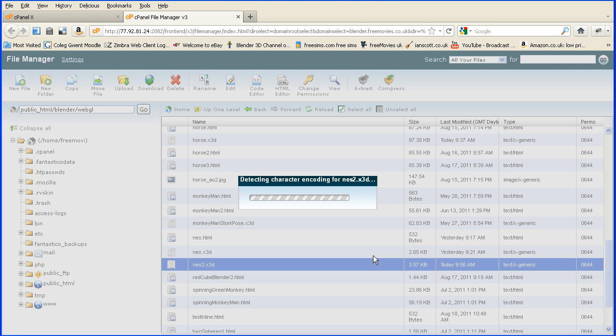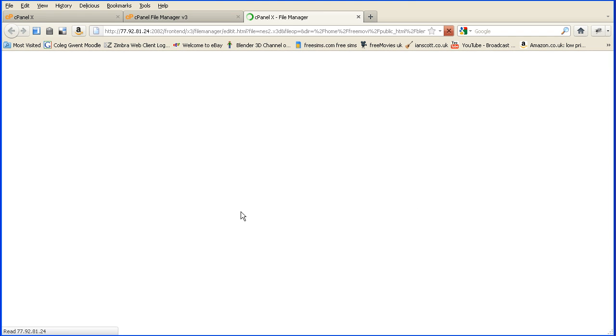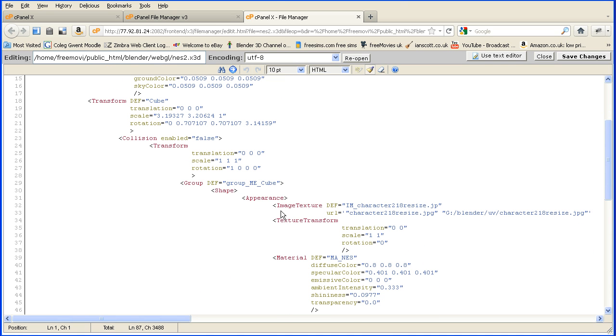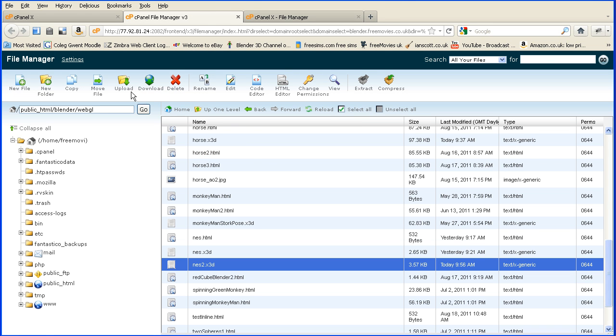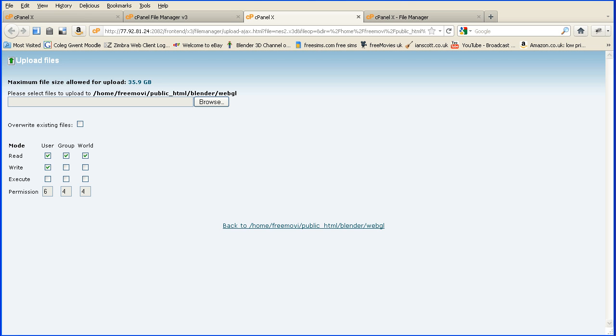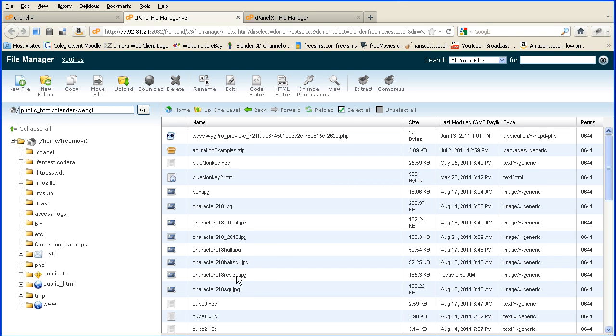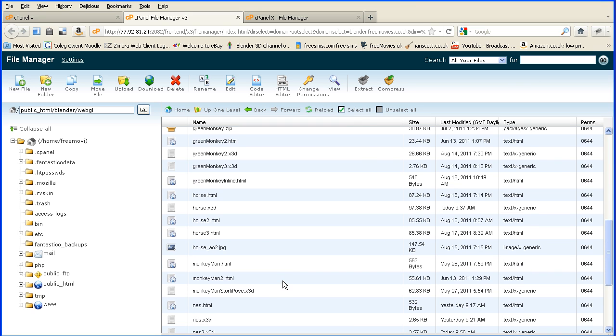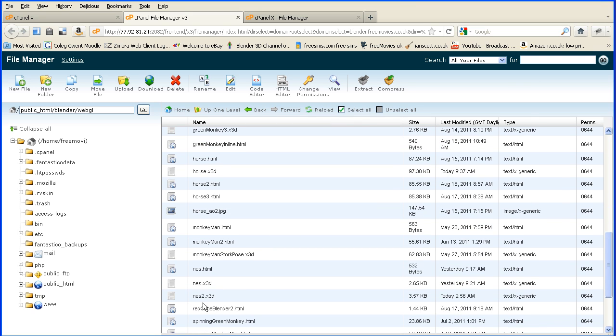If I have a look at the X3D file that I've just uploaded, we'll see that there is a tag for image texture, and it's looking for a file whose name is character 218 resize JPEG. So that must be in the same folder if this is going to work, so I have to go back to my file manager and upload that file. The texture file is uploaded now.